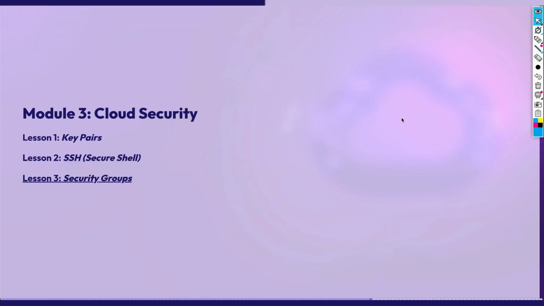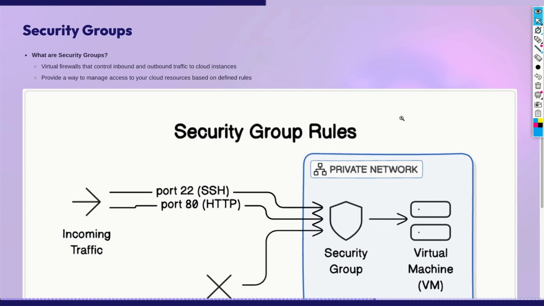All right, y'all, we are on the last lesson of Module 3, and it is probably the most important one. This is security groups. Security groups in the cloud world are virtual firewalls that control your traffic. They allow what enters and what exits your instance. So they enable you to define specific rules for both inbound and outbound traffic control. This ensures that only necessary communication is allowed while blocking all the other traffic, all right?